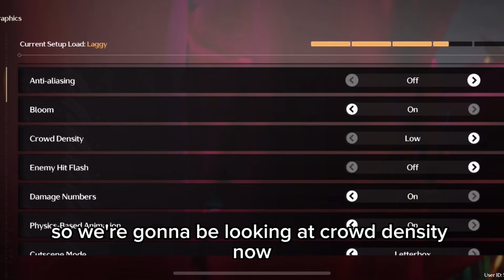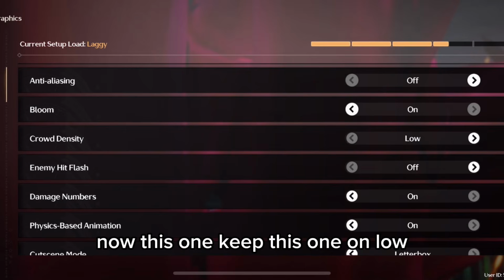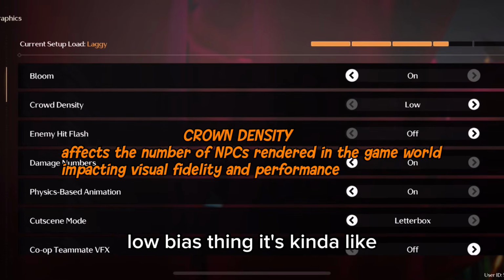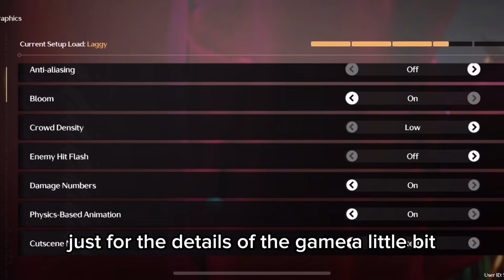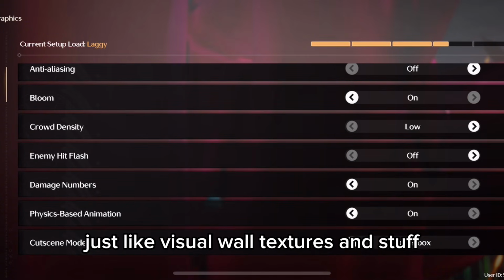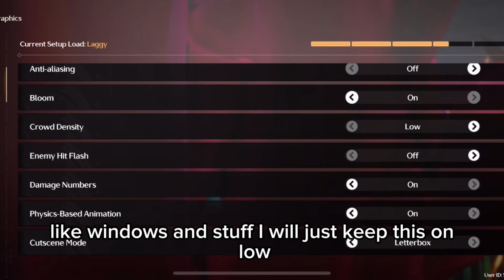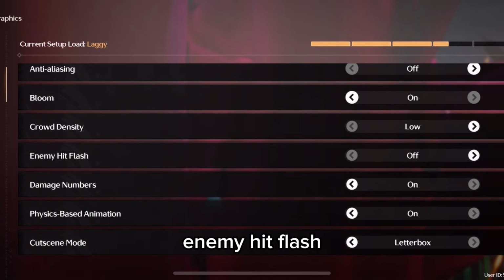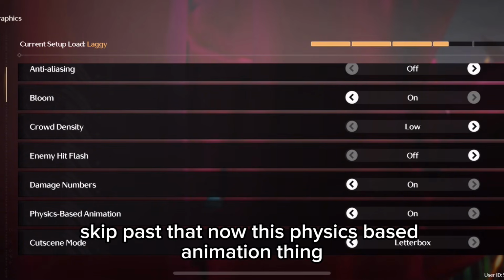So we're going to be looking at crowd density now. Now this one, keep this one on low. It's kind of like the low bias thing, kind of just for the details of the game a little bit. But this one is more for NPCs and visual wall textures and stuff, like windows and stuff. I would just keep this on low just to make your game run smooth. It doesn't really do anything. Enemy hit flash, I'm going to just skip past that. Damage, just skip past that.